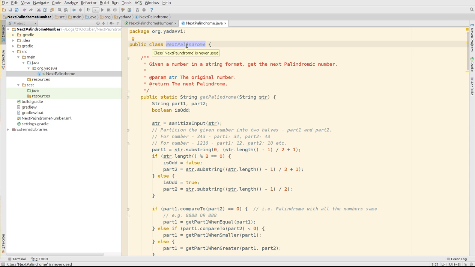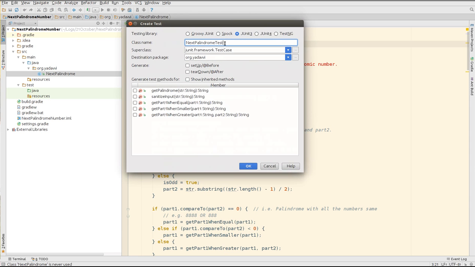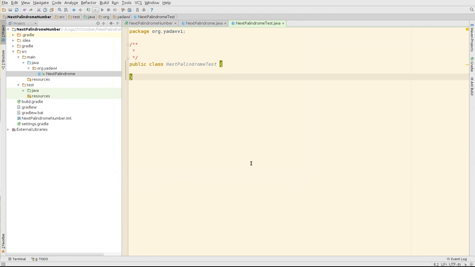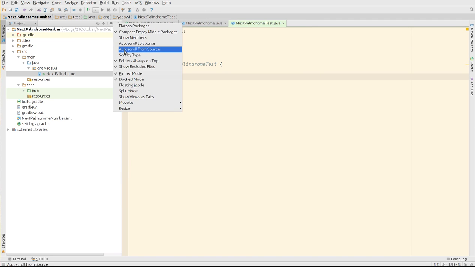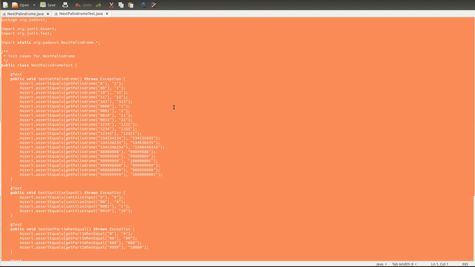There's an option Control Shift T which prompts to create a new test. So we'll choose JUnit 4 and we'll not check any of these options because we have already created our test cases. So we'll just go ahead and click on OK. And as we can see here, this file has been created under test Java and the package name. So we'll just copy this.